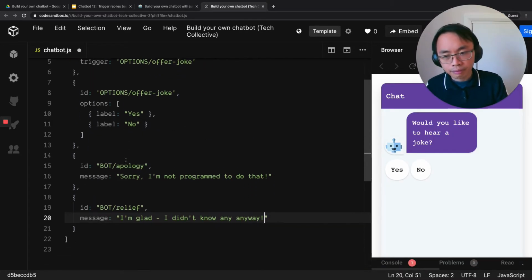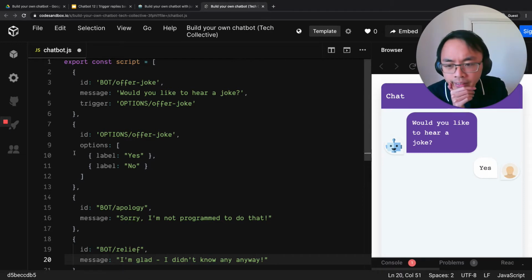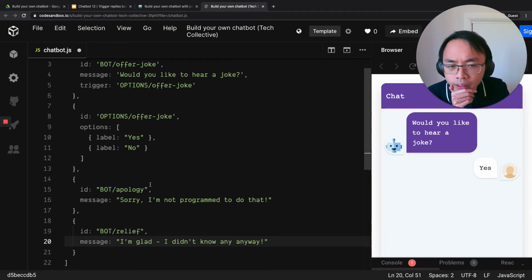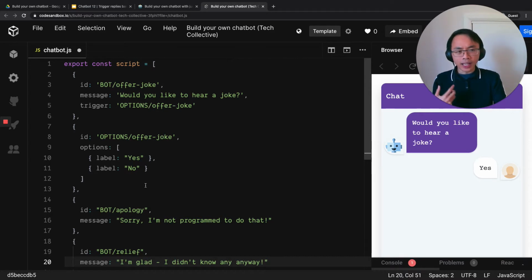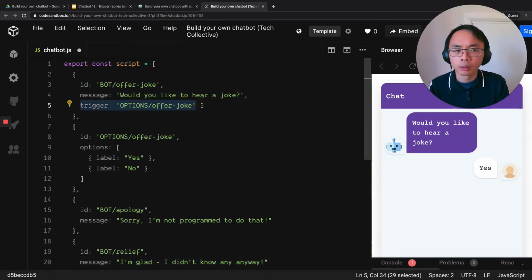So now I want to somehow link yes, when I select it, this thing here, to this thing here. And I said, think about, how did you make the bot say consecutive messages? We were using this trigger property. Does that help?